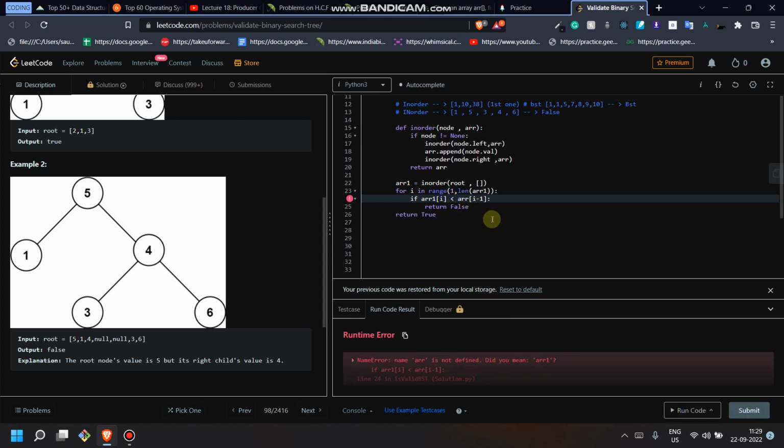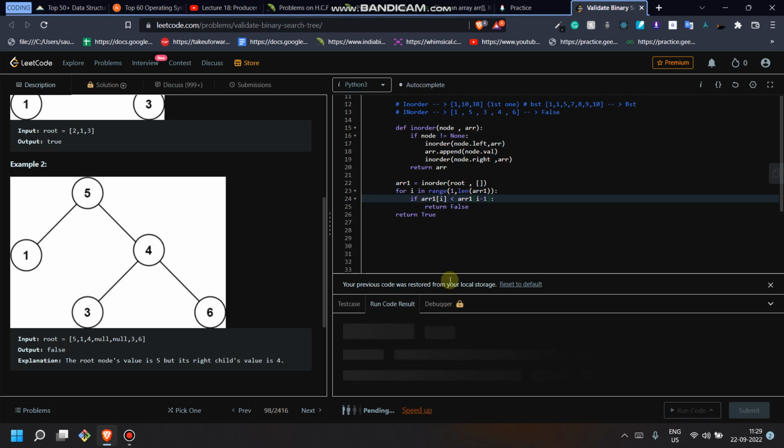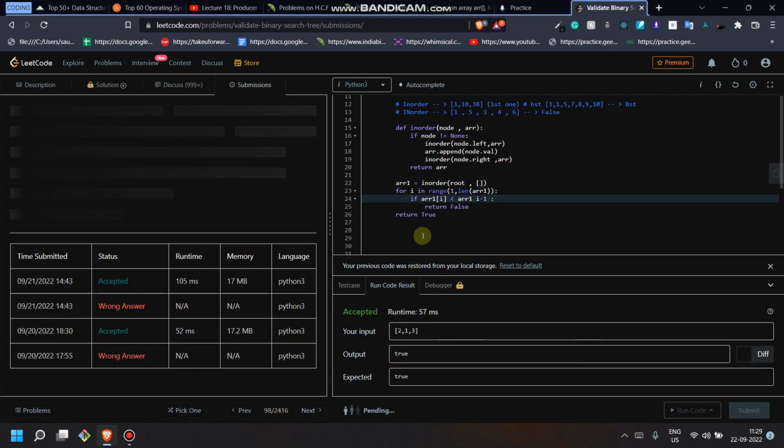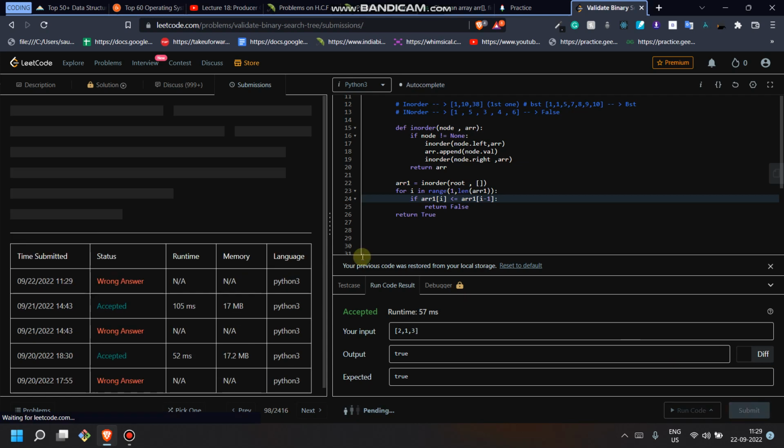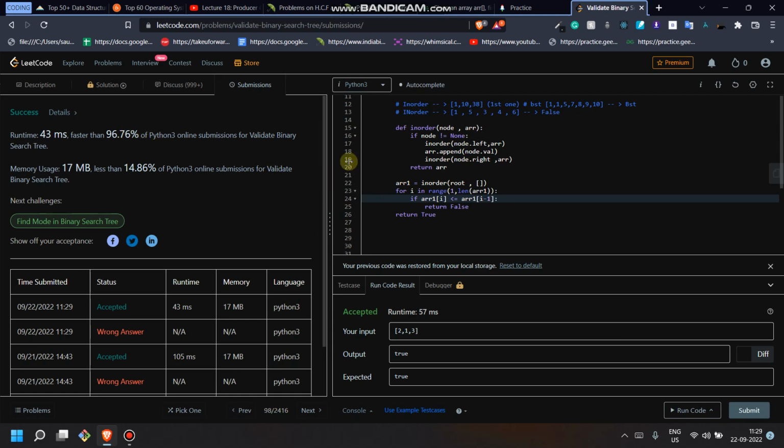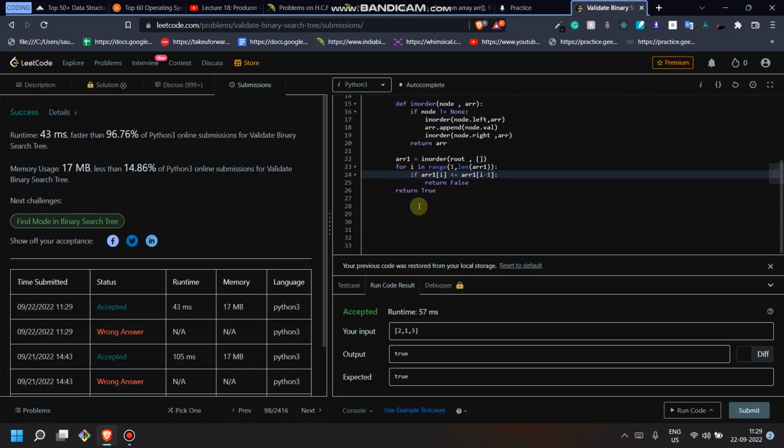Array is not defined. Did you mean array 1? Okay, yeah, array 1. It would be less than or equal to, because this should be less than or equal to, then return false. Expected should be false because it is 2 and 2, same value. Yeah, it should be in increasing fashion. It should not be the same, right? Okay, I got something wrong, but yeah, that is basically how you should go.